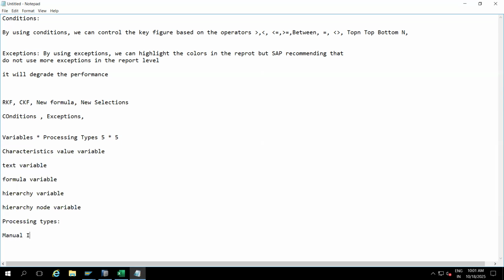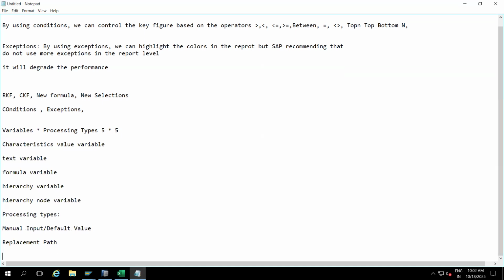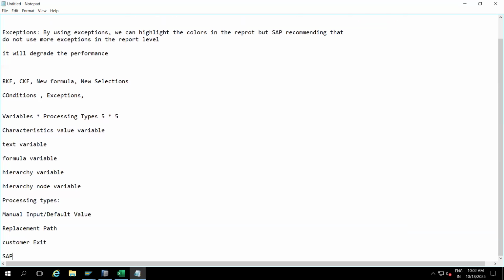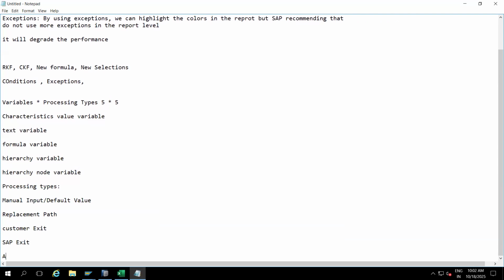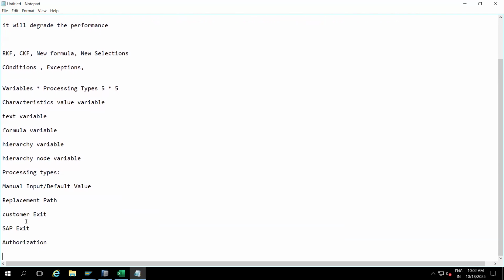Manual input default value. Second one is replacement path. Third one is customer exit, SAP exit, authorization. So these are the options under the manual input.